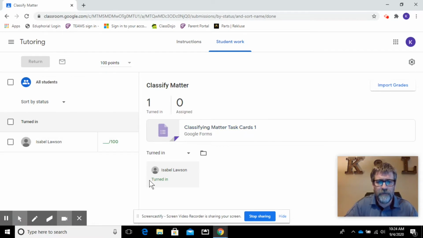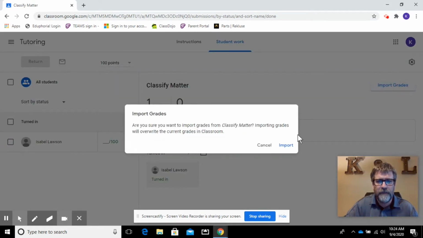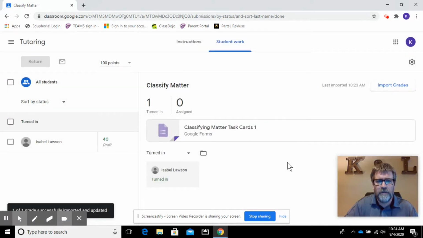So when I open it up, I'll see that this student here has turned it in, and the grade section is still blank because I need to import grades. I am going to import the grade. So after I've imported the grade, you'll see that it shows now the student got a 40 out of 100, and you have imported the grade.